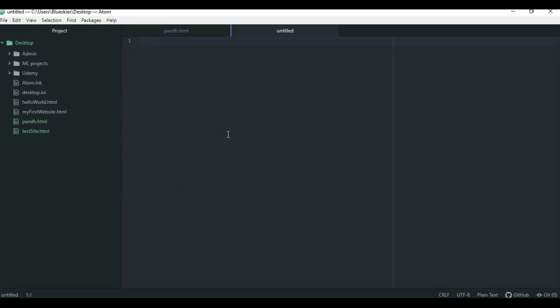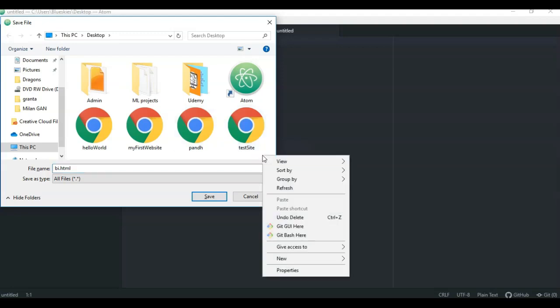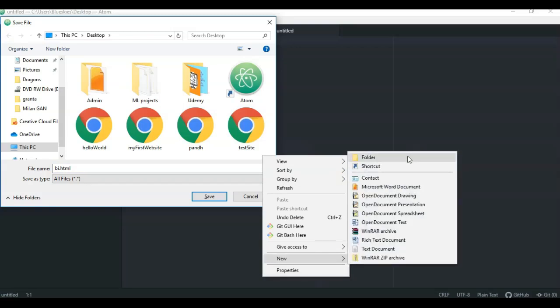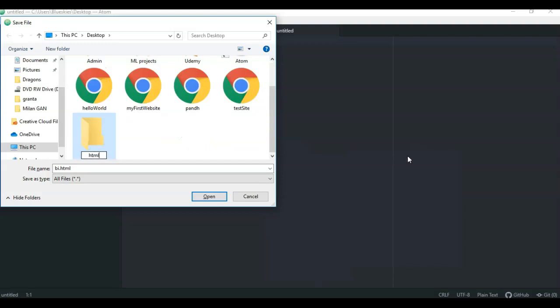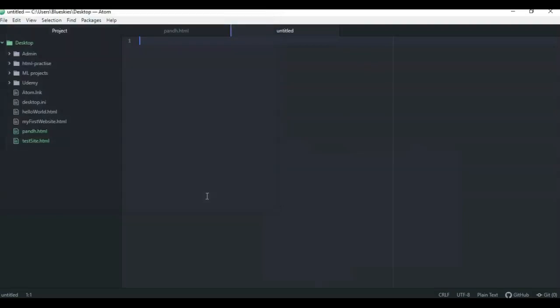So we've got a new file here. I'm going to save it. I'm going to save this one as bi.html. And what I'm actually going to do, and you should try and do the same, is to keep it a bit tidier. So instead of just saving it all to my desktop, I'm going to create a new folder here, and just call it HTML practice. So I'm going to save this in here. So bi.html.